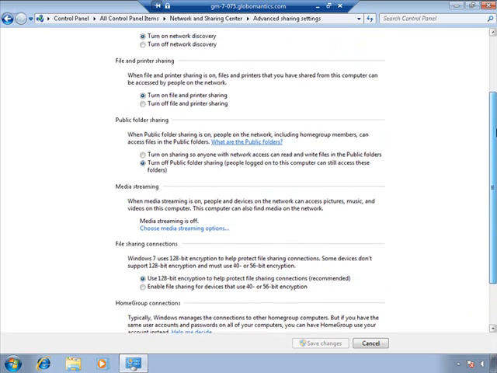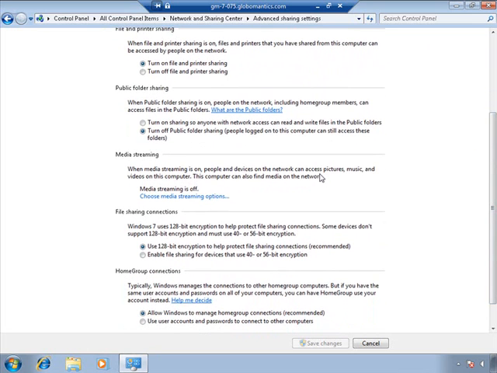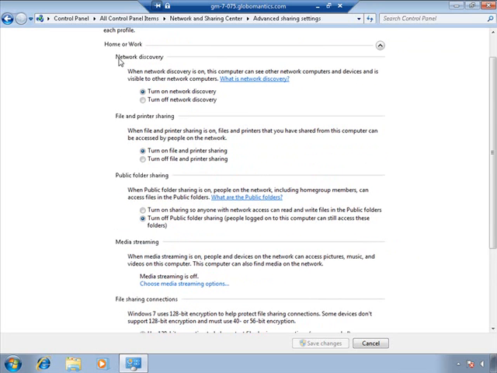However, for the home profile, there's an additional item called Home Group Connections. When it's enabled, you will allow Windows to manage home group connections. Otherwise, you have to use user accounts and passwords to connect to other computers. Before Home Group came around with Windows 7, in order to share services on home computers, you had to synchronize accounts across the computers or create user accounts on all of the computers. With Home Group, Windows can take all the pain out of all this resource sharing, but it's only available for home-type connections, which is why it's only available under Home or Work.